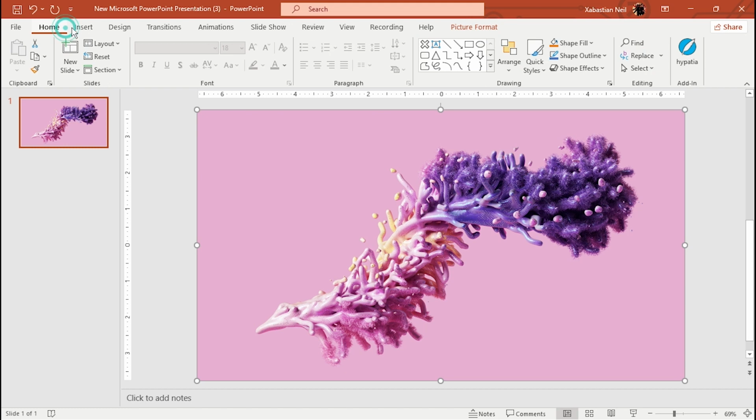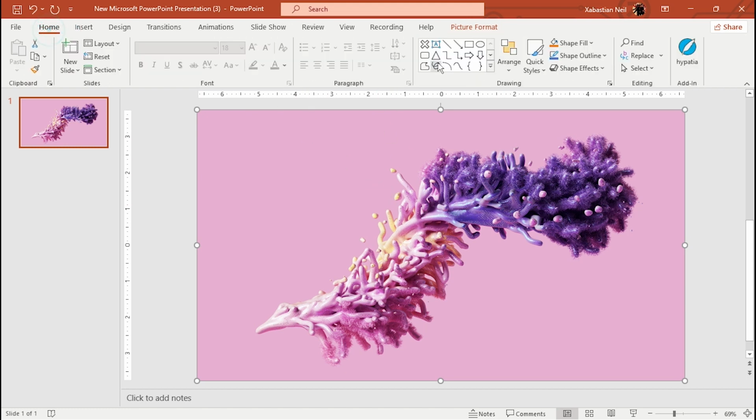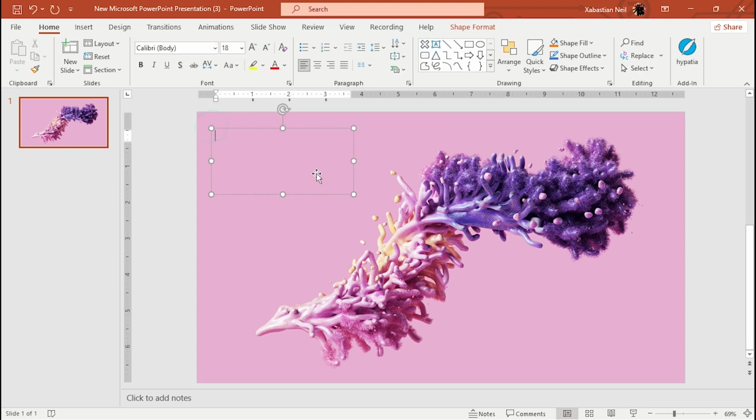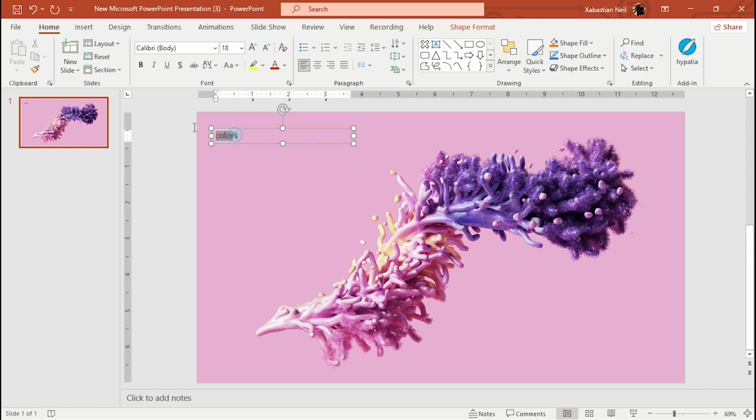Now let's say I want to add in some text. To add some text, as I showed you, I'm going to make a text box, and then start using some fonts and formatting some of the text. So I'm going to type in, let's say, colors. Now I want to make sure they are a bit different, so I'm going to select those.